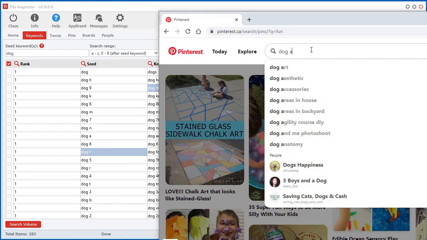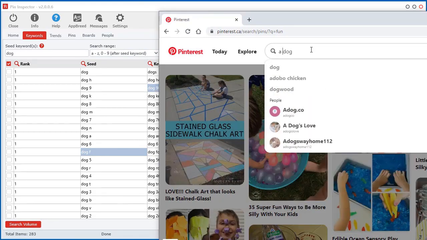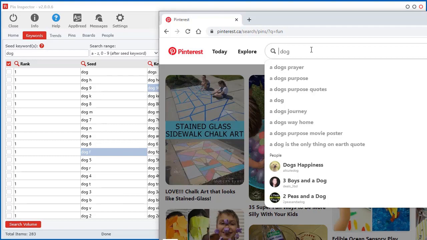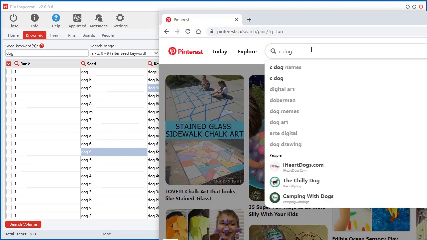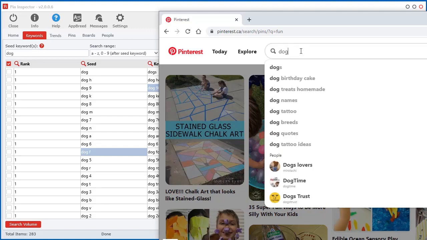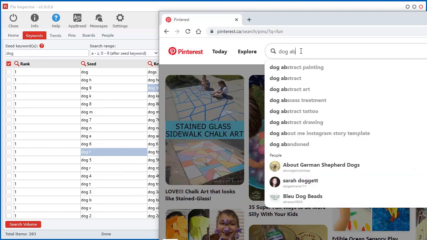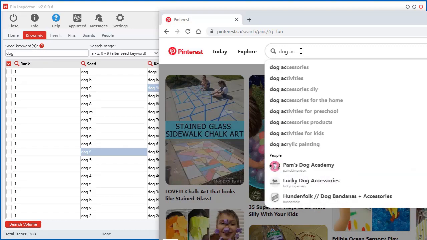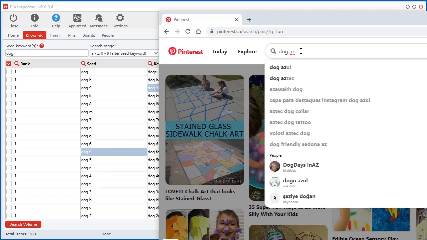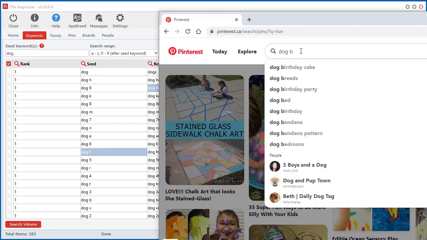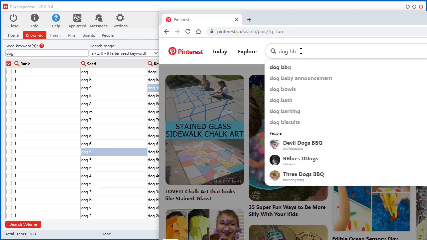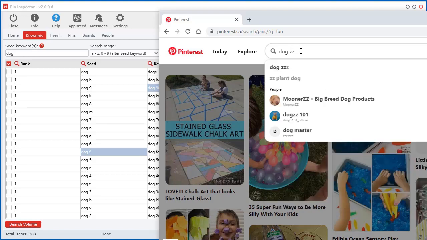So this is after, and obviously for before, you'd put the alphabet before, like so, and then B, C, and you can see you're getting different types of keywords. So that's what before is. Then the double letter is just adding 2 letters, so AA, and then it goes to AB, AC, all the way to AZ, and then it starts at BA, and then BB, and so on and so forth until you get to ZZ. So obviously you can see it takes a long time to do that.